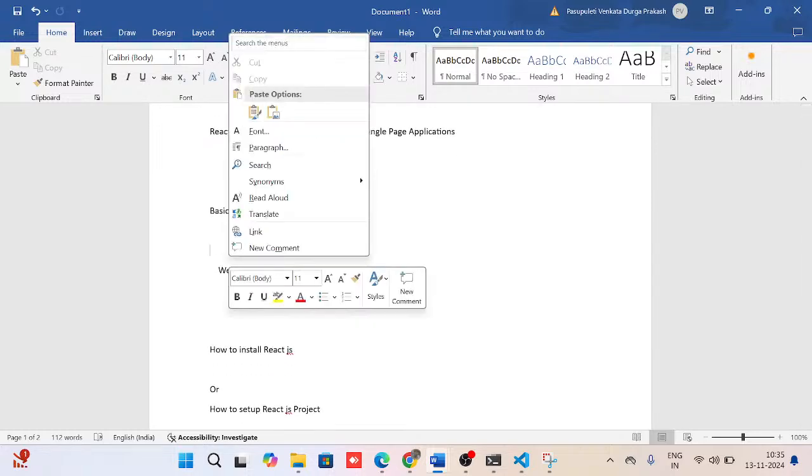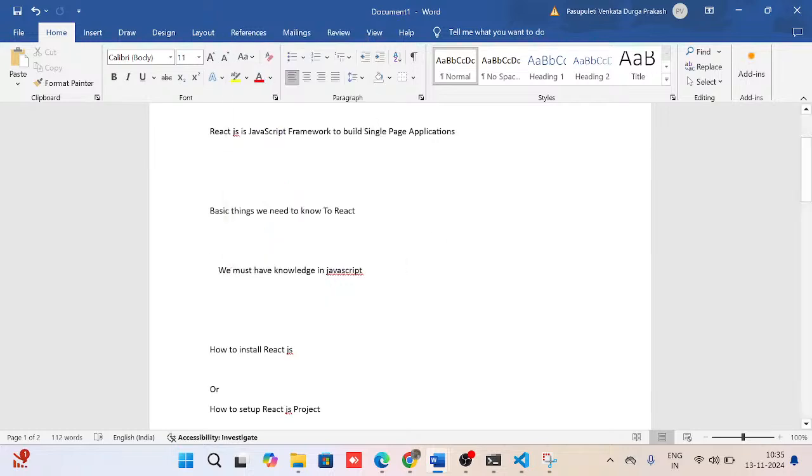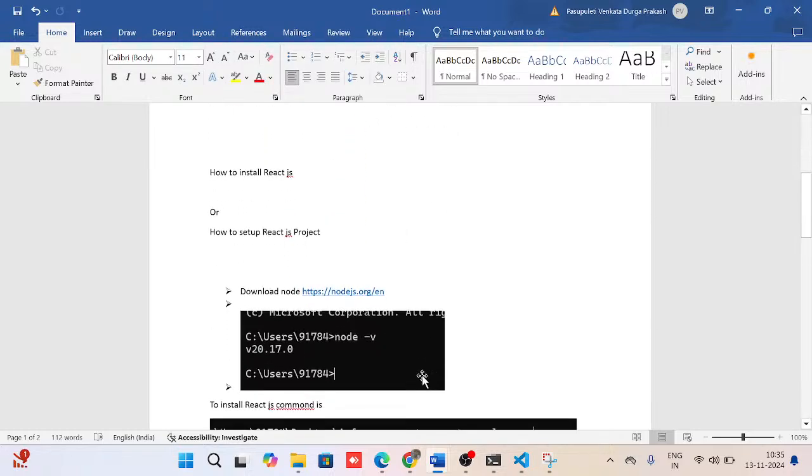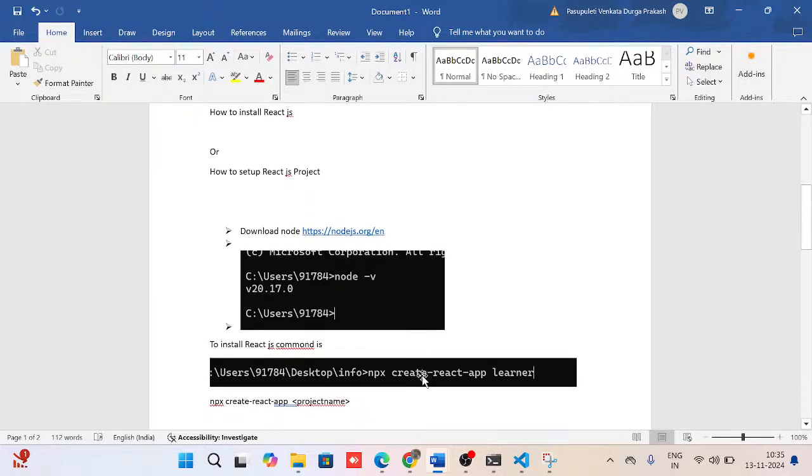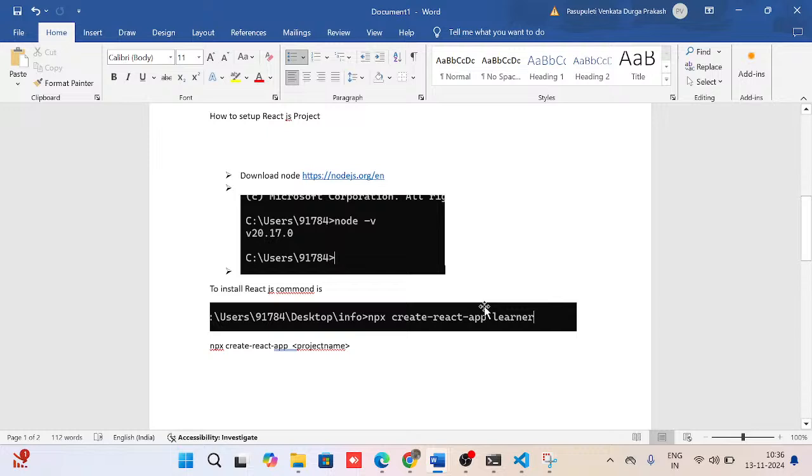Before learning React, we must have knowledge of JavaScript. To set up a React application, we need to download Node.js. After downloading and installing it, we need to check that the Node software is installed using the command node -v. If you have the Node software, we get the version. Otherwise, we will not get it.